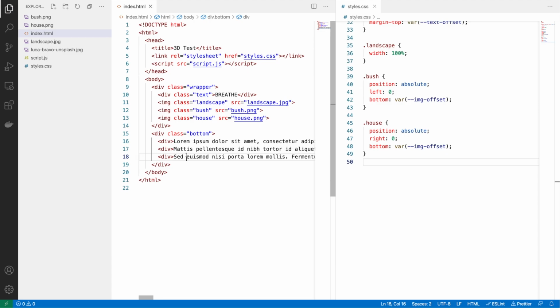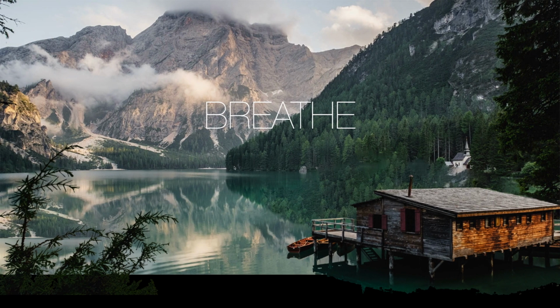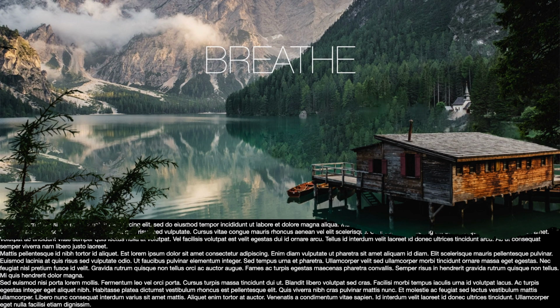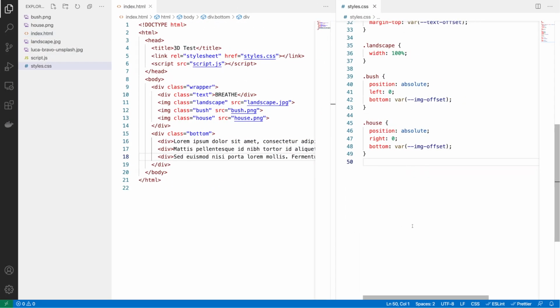Okay, so I'm going to save it and go back. Okay, so now we have our text down here. Now what we want is we want this text to be displayed in 3 columns, so it looks really nice. And also we want the edge here at the bottom where the bush and the house appear. We want this to kind of blend over and to be covered a little bit by a shadow. So I'm going to do that now and go back to our CSS.